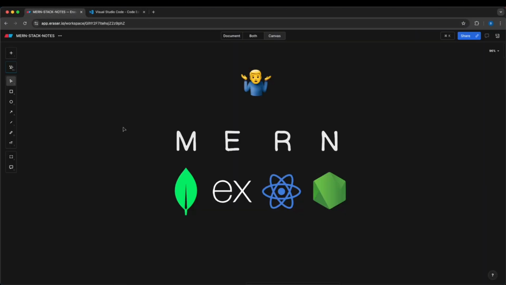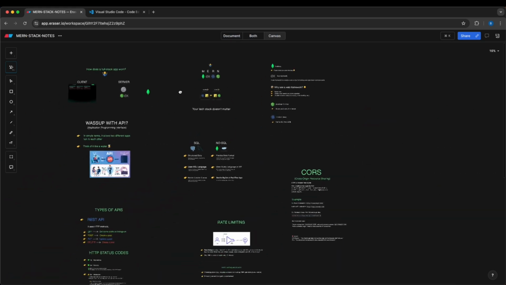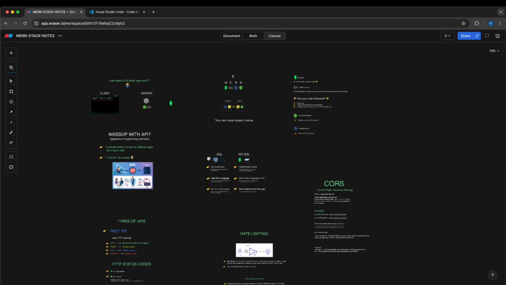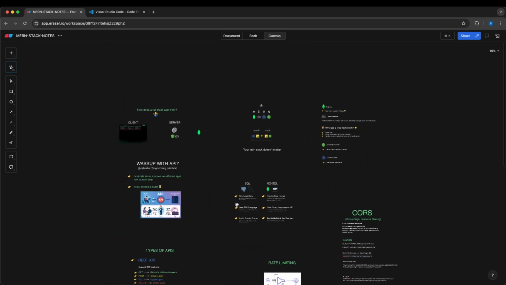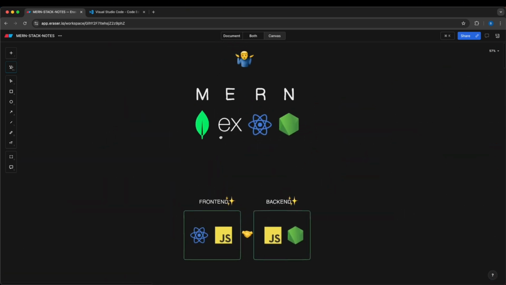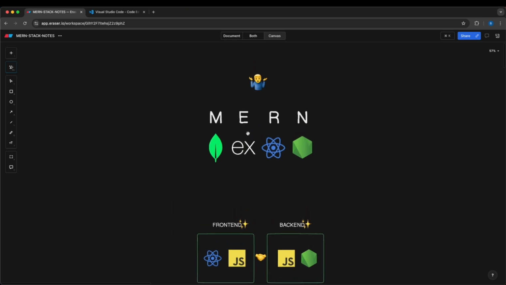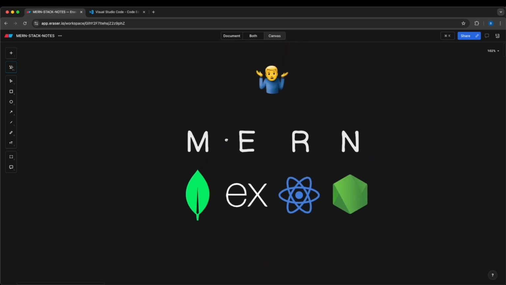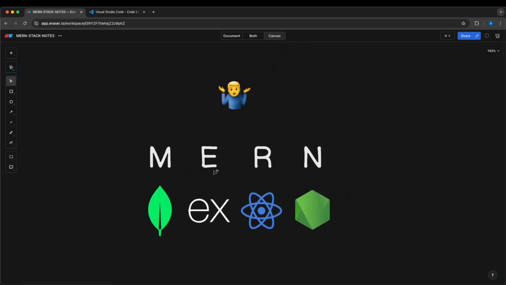Now it's not really that much, I promise. It's not like a bunch of different slides, not at all. This is something that we would need to visualize some stuff and really enjoy the entire tutorial. You can find the link in the description. It's completely free. Okay, so let's get started with the MERN Stack.